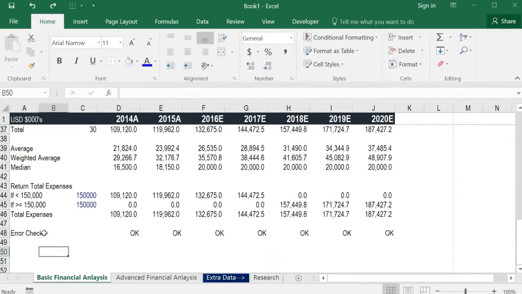So now we've got an error check here. It's very common to use this on the balance sheet to make sure that assets equals liabilities plus shareholders' equity. You might want to set up this OK or error function to make sure that they're balancing correctly.